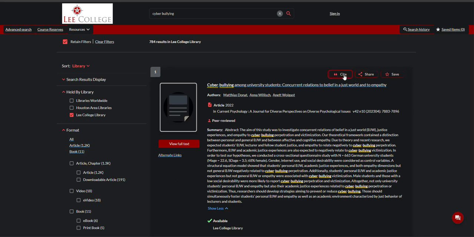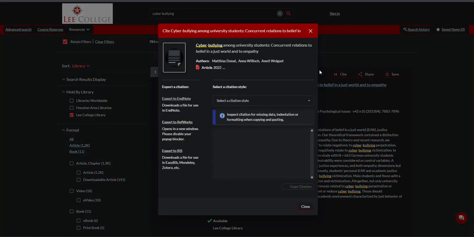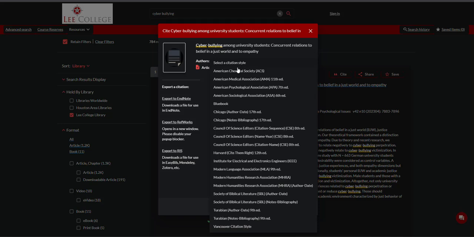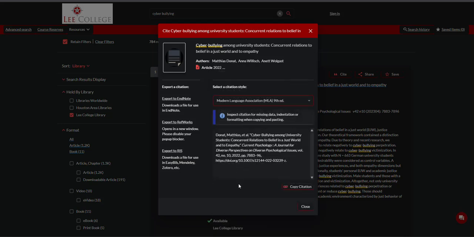But one of the cool features here, besides being able to save and share it, the best one is the cite it. So when you click cite it, it's going to give you your citation for your works cited or your references page right here. And all you have to do is figure out what kind of citation you want. Well, we're using MLA. So that would be Modern Language Association, MLA, ninth edition. So you click that and boom, it gives you your citation.